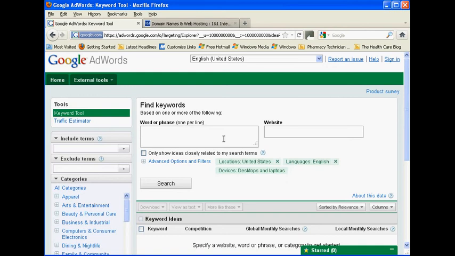So the process I went through earlier is I typed in job search. So now that we're here on the keyword tool, that's where you go. Then you also want to make sure you click only show ideas closely related to my search terms, because you don't want broad terms, you want specifics.